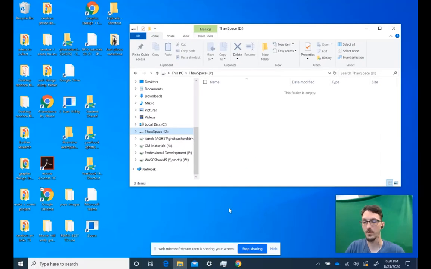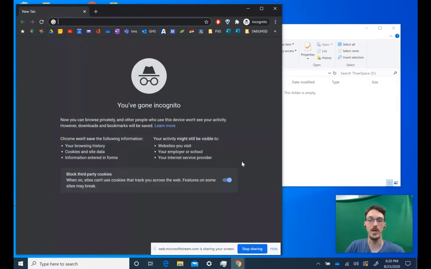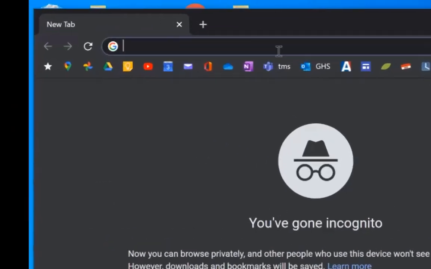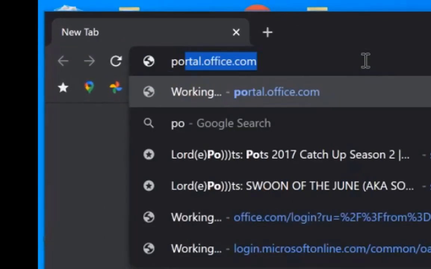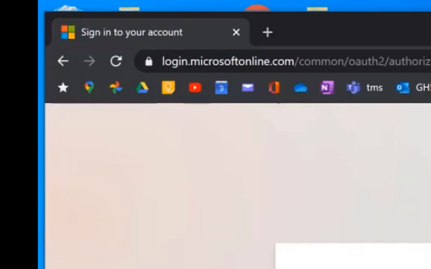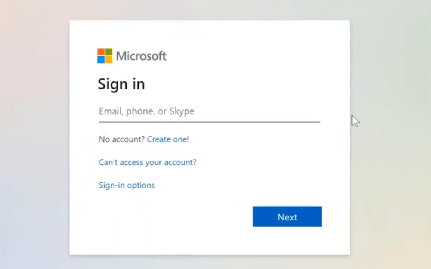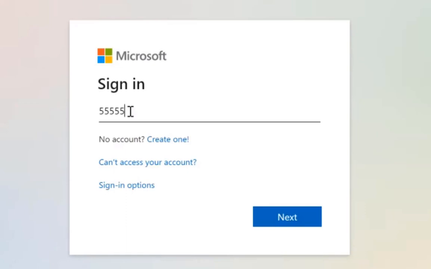To save your work to Office 365 or OneDrive, you need to first sync OneDrive or go to Office 365 and make some work. Open up your web browser of choice, and in the search bar, type portal.office.com. You should see a sign-in window that looks like this. Use your school ID email.